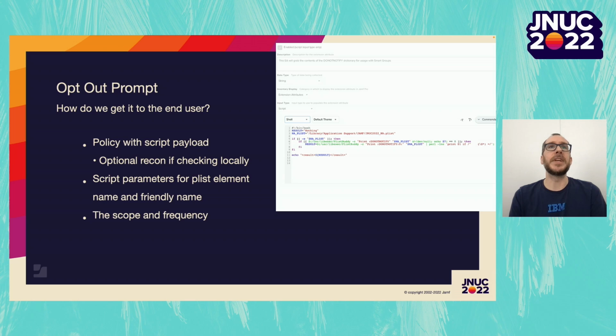In the screenshot here is an example EA. It will record any plist settings on the device that we can use as criteria for the smart group. We also wrote our demonstration scripts to utilize policy script parameters so that if we wanted to make this a more generic prompt for multiple policies, we don't have to create duplicates of the same script.